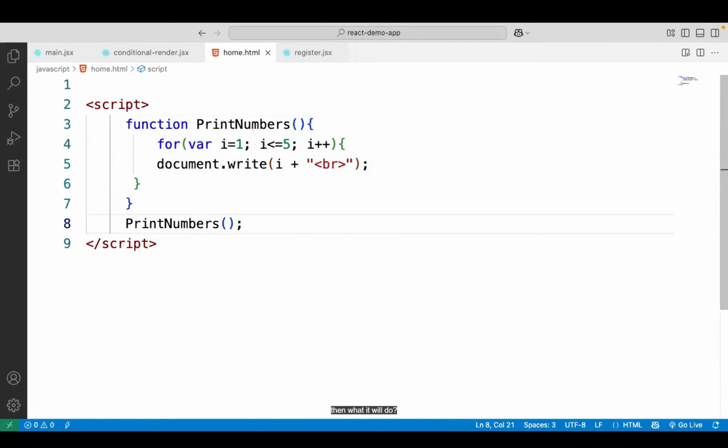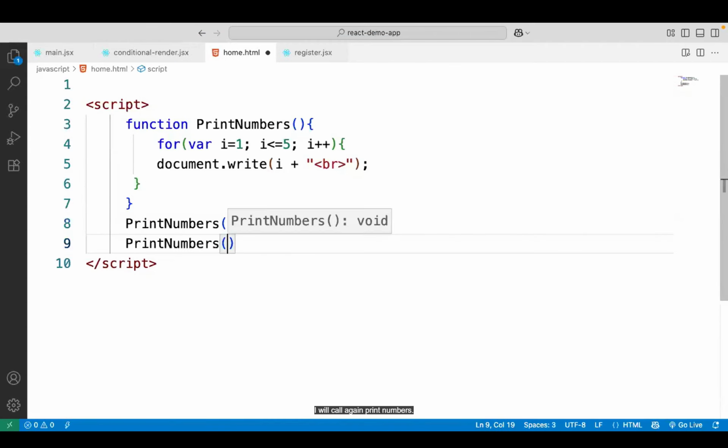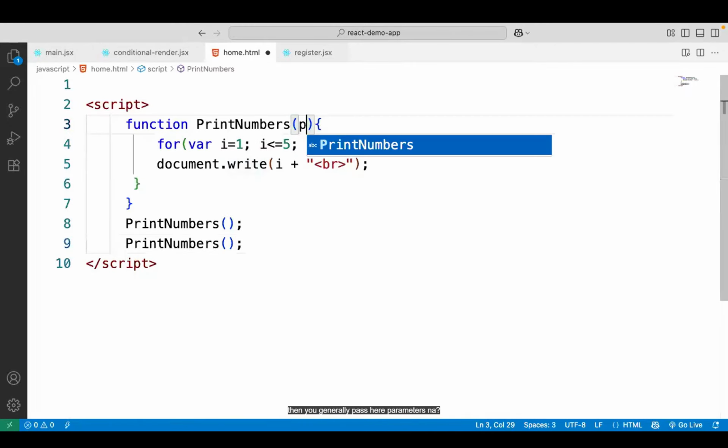Then what will it do? It is going to print how many numbers? 5. I will call printNumbers again. Again, it will print 5. Now, how will you design a function so that it can change the functionality? One time I want 5, another time I want 20, or 100. Then you generally pass parameters here. So what is the purpose of a parameter?